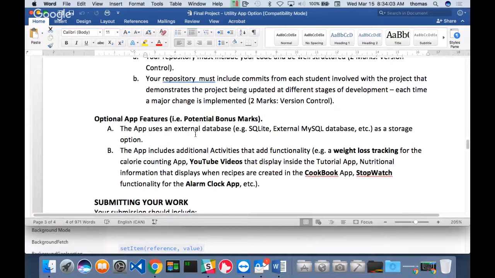Optional app features. The app uses an external database. It's optional. Why is it optional? Even though I'm saying data store, it could be something that's on the device. Remember, you're mocking it up. It's a prototype. Best case, even if you spend 4 weeks on it with 4 people, it's still going to be a prototype at the end of the day. You're not going to be ready for production. It's not going to be ready, most likely, to be put up on the App Store.